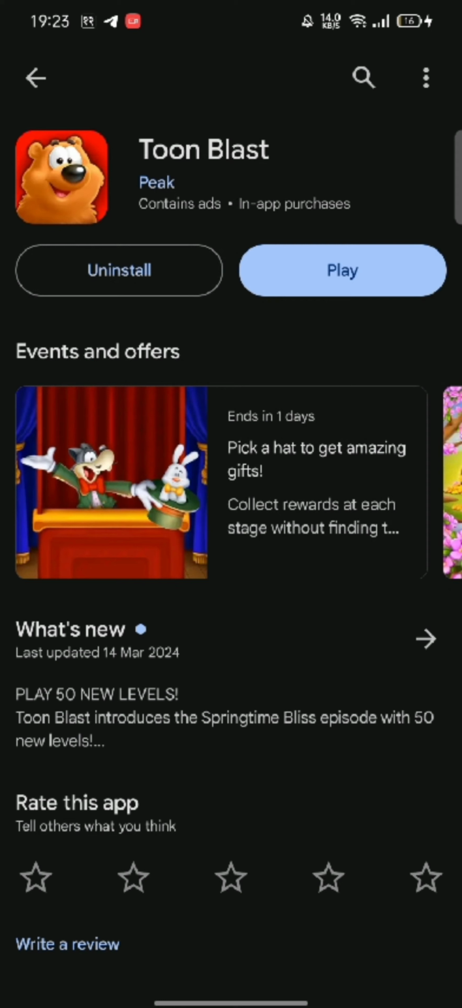Now all you need to do is click on the Update button to update the application. While updating the application, make sure that you are connected to a strong internet. Here, as you can see, there's no update available in my case, so I won't be able to update my application. But if the updates are available, you can simply tap on the Update button.